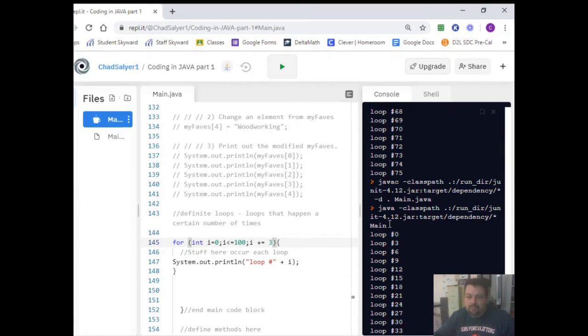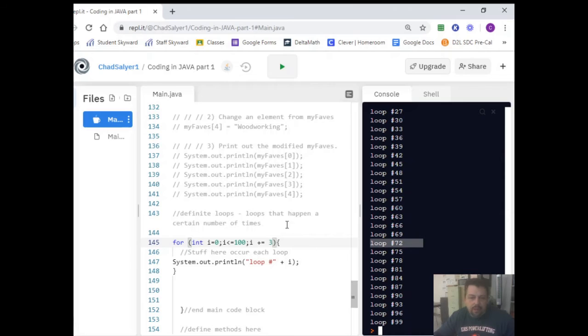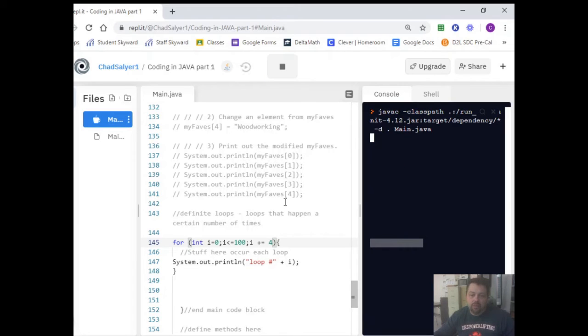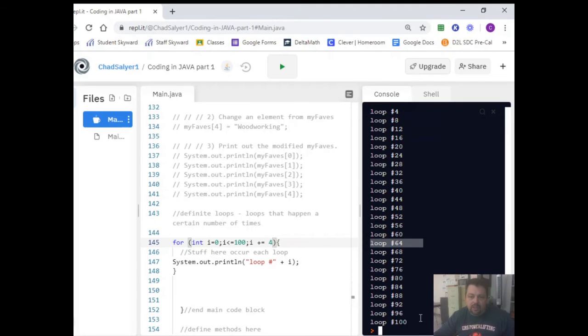Oh yeah. So 0 to 99 by 3s. What if I put 4s? Well, that's going to stop at 100. It's going to go 0, 4, 8, 12, 16, 20, so on, all the way to 100. 100 is divisible by 4, so it will land exactly on 100.